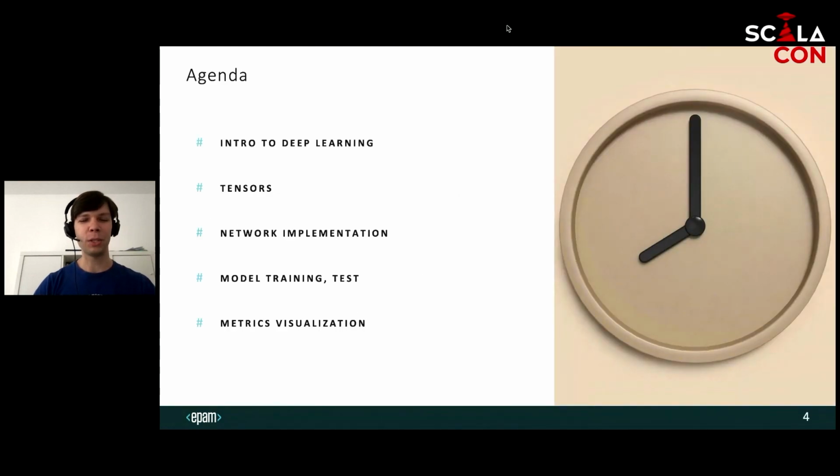The agenda is to do some intro into deep learning. You don't necessarily need to know what it is, but some basic knowledge would help. Then we'll look at what tensors actually are. Then we'll implement the network in Scala, and look at the results of the training and tests, and some visualization of this process.